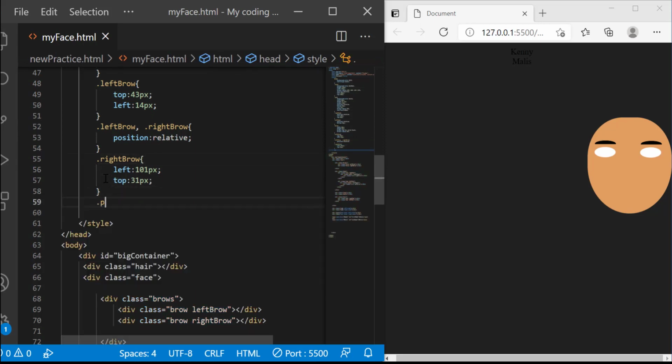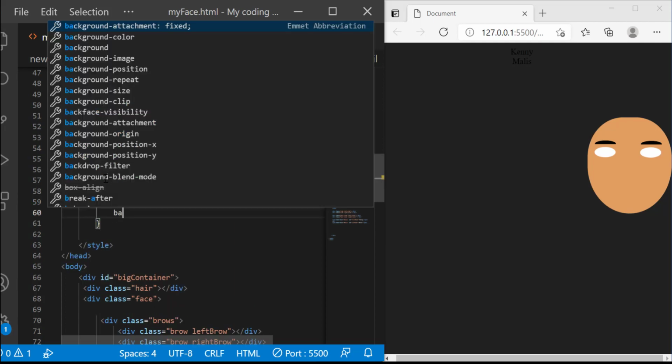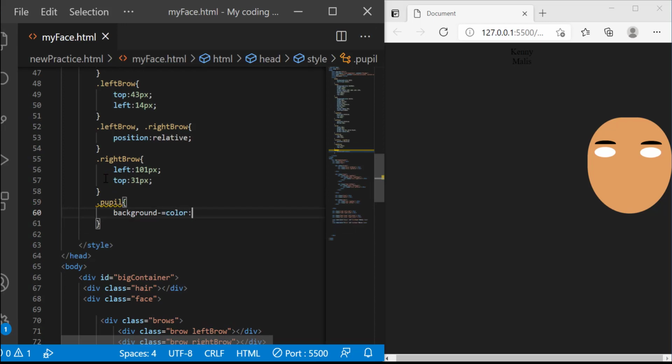And then for my pupil, and yeah, that's a trick you can do with CSS when you're writing repetitive lines of code. You can just select multiple elements, separate them by commas, and then give all of them the same properties. So, and then for my pupil, I'll give it a background color of RGB 43, 38, 38.